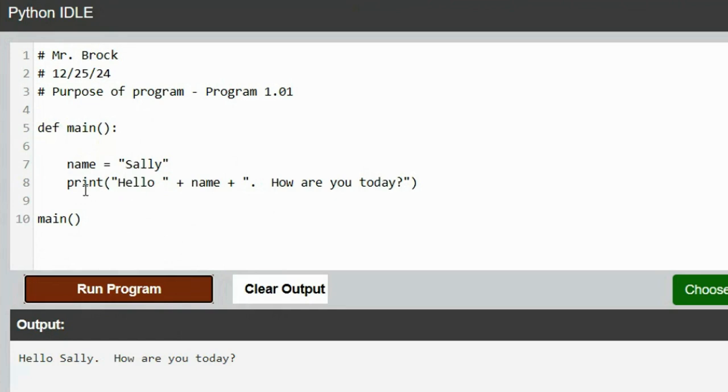So that's the basics of writing a print statement. Using text, we can just print directly what we want to print, or if we have a variable defined above, we can add that into our print statement using the plus symbol to concatenate things together.